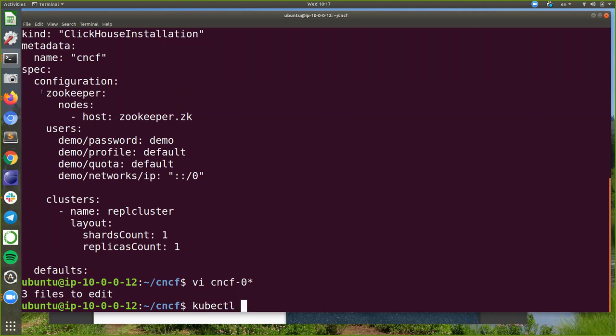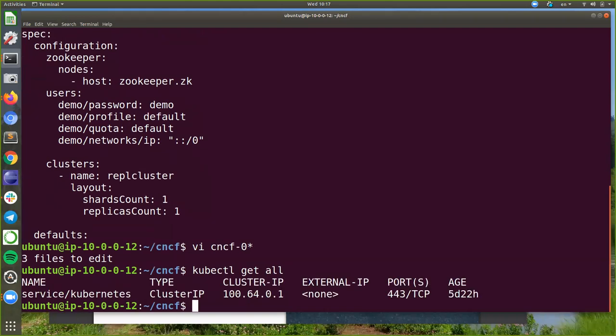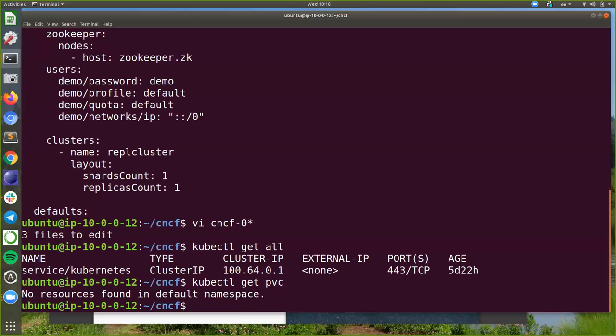You're all familiar with the kubectl command. So we'll do kubectl get all, just make sure there's nothing in the environment other than the Kubernetes IP address. Gonna make absolutely sure they don't have any storage left over from previous demos, so get PVC. Nothing out there. Great, we're ready to go.